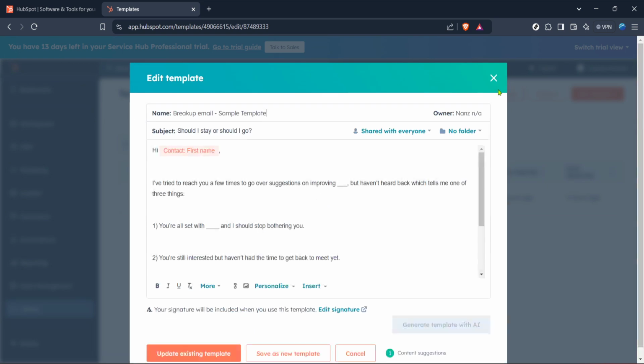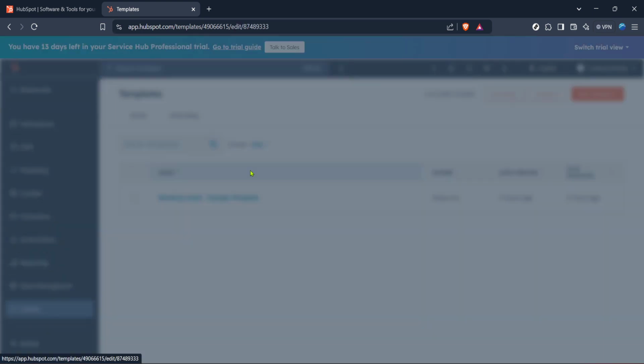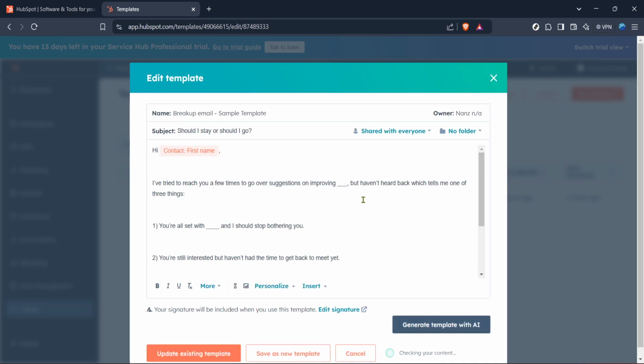Once in the Templates section, look for the option to create a new template. Clicking on it will take you to a page where you can start drafting your template from scratch. This is an important part as it gives you the flexibility and creative freedom to tailor the email to your exact requirements. Finally, HubSpot provides the option to create your template from scratch.